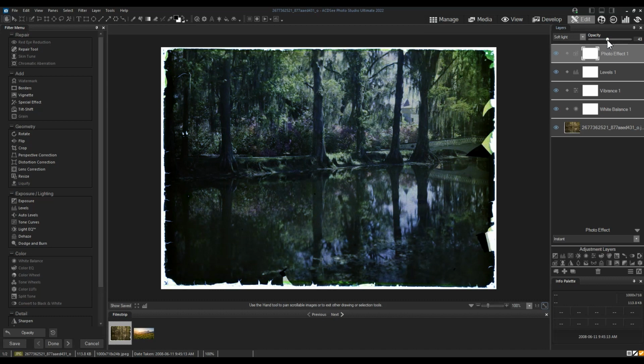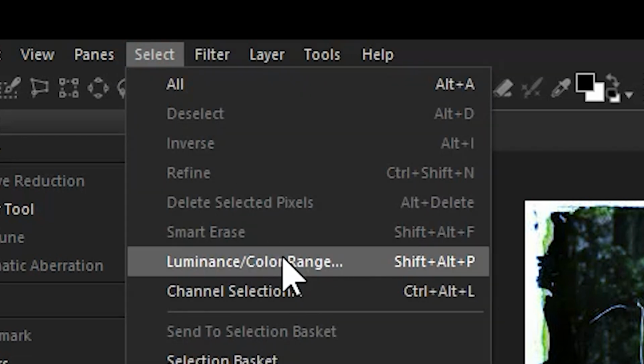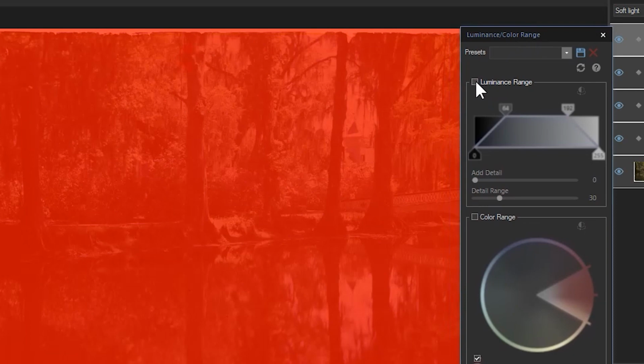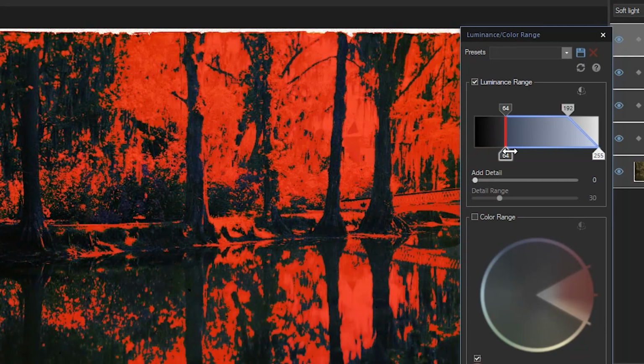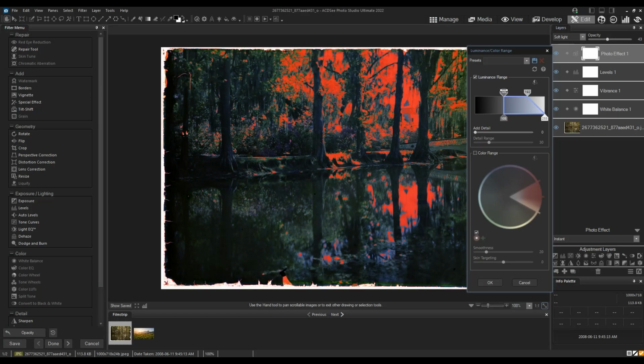We're very close now. What I'm going to do is I'm going to navigate to select and luminance color range. Adjusting the luminance by clicking the check mark, I'll move the slider until the sky is in the selection. Active selections are indicated by this red highlight in the preview. I'll click OK.